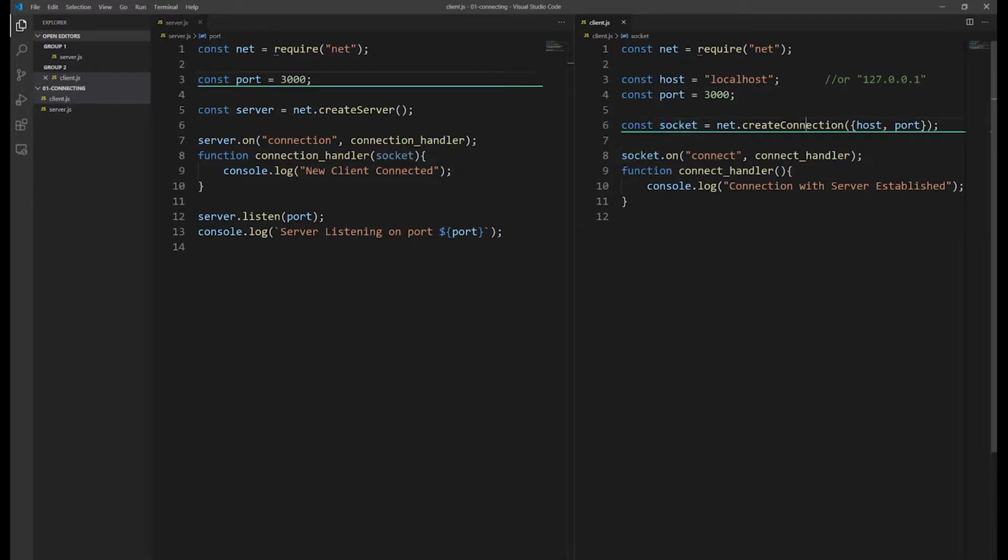Once the socket is created, the socket.connect function is called, and upon successfully connecting with our server, the connect event is emitted, which will then trigger our connect handler, which will print the message "connection with server established."